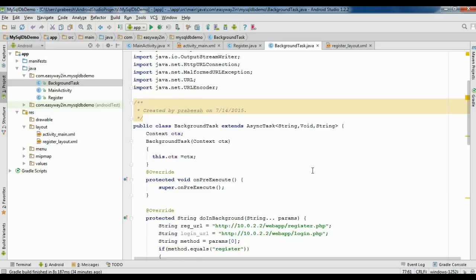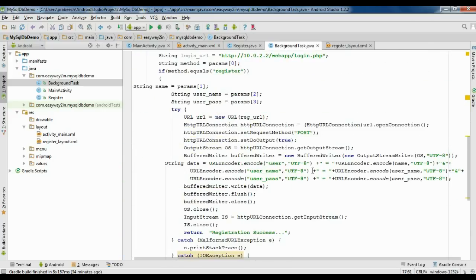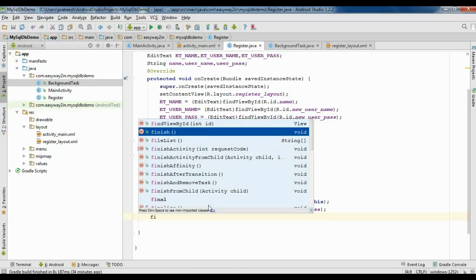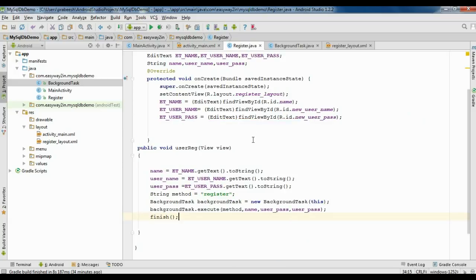Okay, now we almost finished the coding to perform the registration. So after finishing the registration, we have to close the registration layout, registration activities. So call the finish method from this activity. This will close the activity.